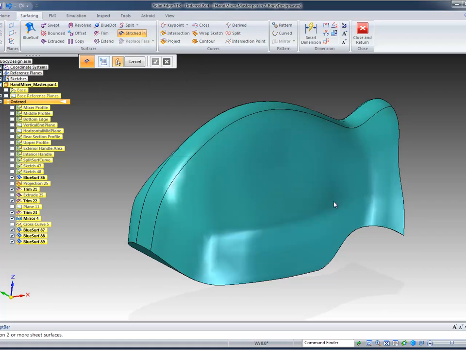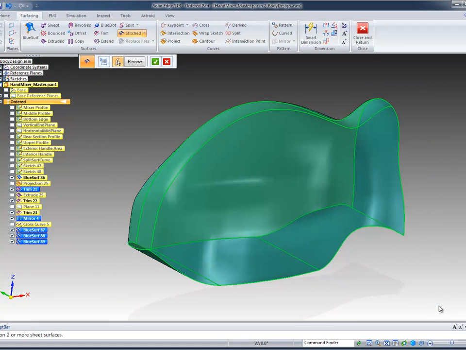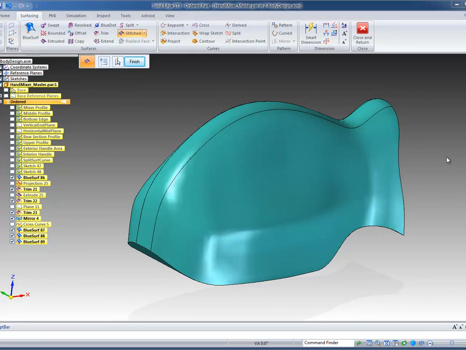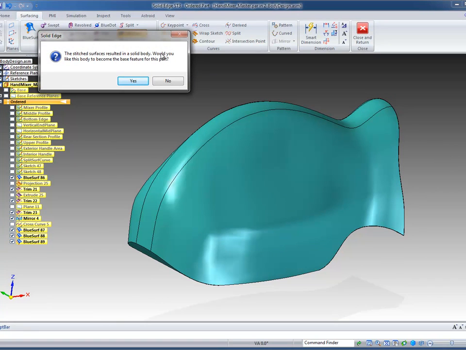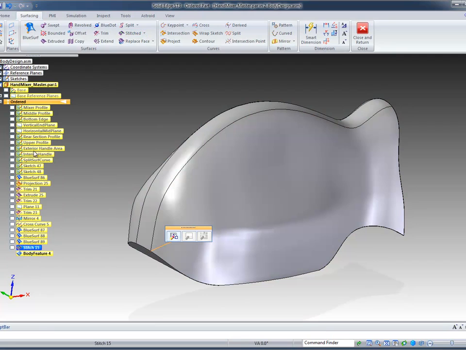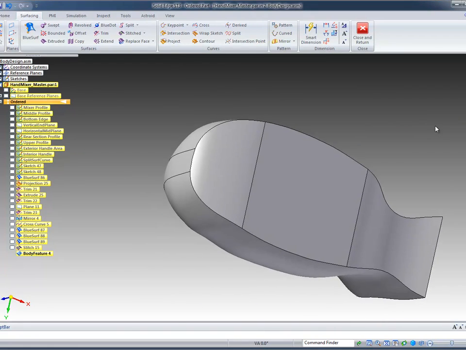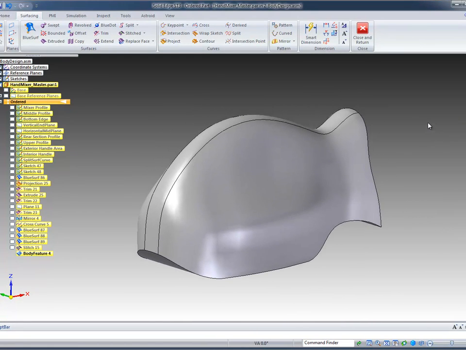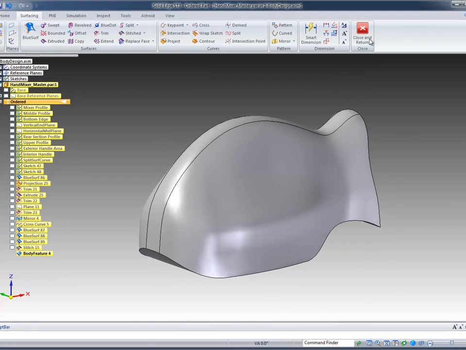In this case, I'm going to simply fence select our model. Right mouse button click. It tells us that it built the solid body, which you'll see added on to the bottom. It took all of this information and built us a body feature. And we now have a solid model to start from, where we can begin adding features.